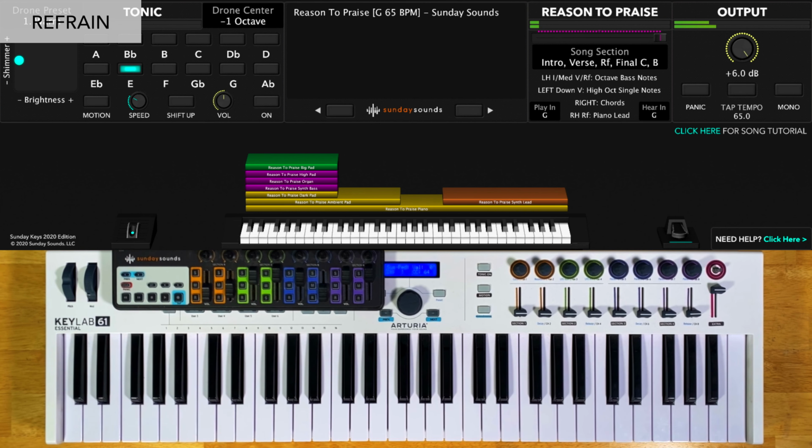Now, you don't have to do this if you don't want to. You can just play whole notes in your left hand if you choose to do that, but it's just something that I like to do to make it interesting and fun to play.